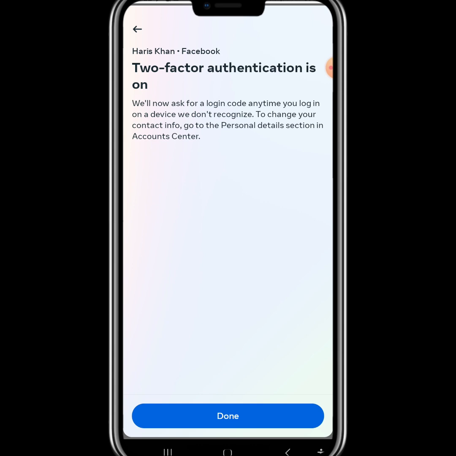Here you can see now two-factor authentication of my Facebook account is on. So no unauthorized person will be able to access my account without my permission.